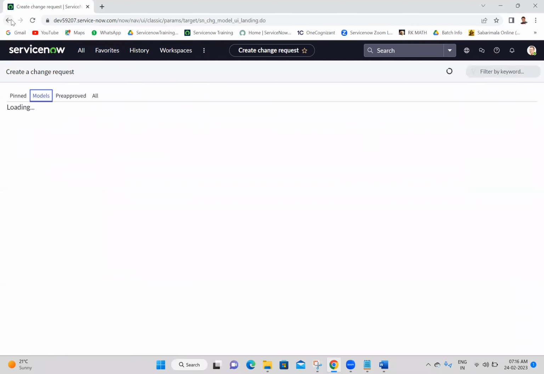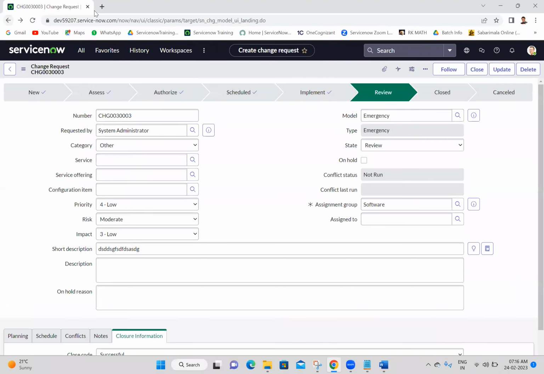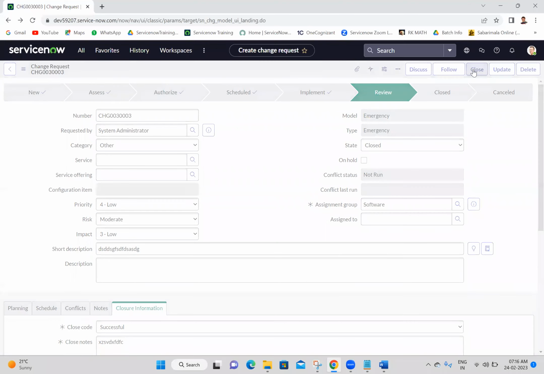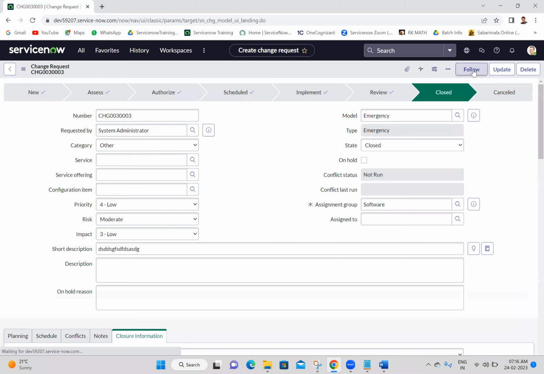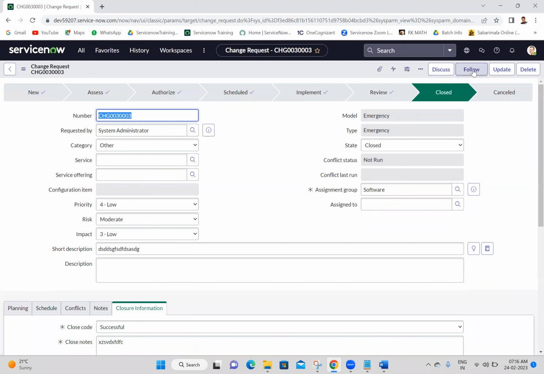Sorry. So we have to close, actually. Wait. So you can close here. Yes. Now I have successfully closed this emergency change request. Okay. This is the emergency change request procedure. If you have any queries about the normal change request, standard change request, and emergency change request, please let me know.